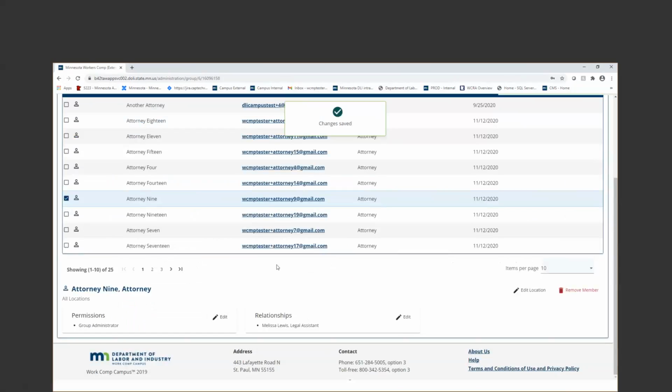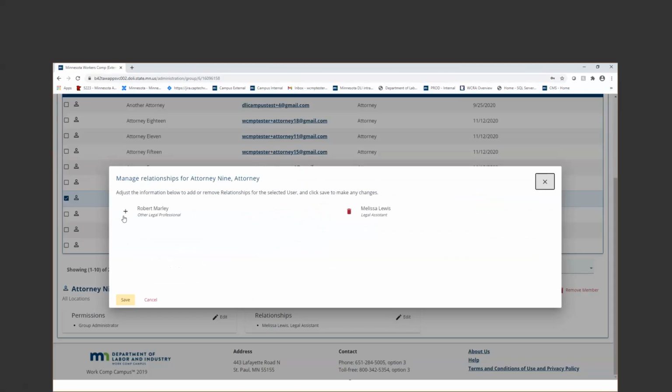Additionally, we've got the relationships in here. The relationships are going to be very important, because if you establish these relationships, it is going to allow those folks to file on behalf of their related attorneys. So you can see here that attorney 9 is related to Melissa, that's the legal assistant. I'm going to go ahead and add our other legal professional.